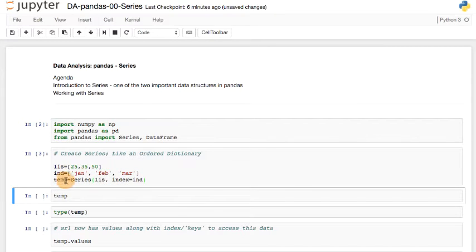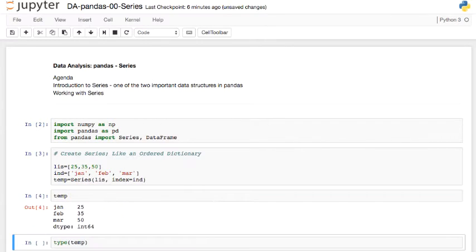Let's call it variable name is temp, T-E-M-P. I assign this as a way of thinking about temperatures in New York. Let's say average temperatures in New York for these months. Okay, so let's see what data is actually now in temp. So I'm going to run the cell.